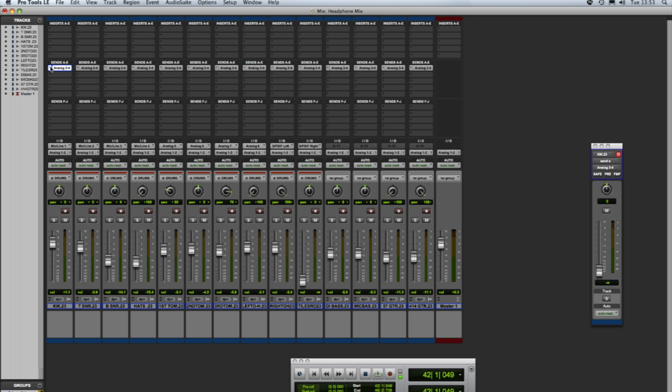Holding down the Command key now, whilst clicking just next to the name of this send, will reveal the little fader that we're going to use to send to our headphone amplifier. So I'm just going to quickly do some fader adjustments here to set up a rough headphone mix. Obviously, as you worked with your artist, you'd fine-tune that to their needs.